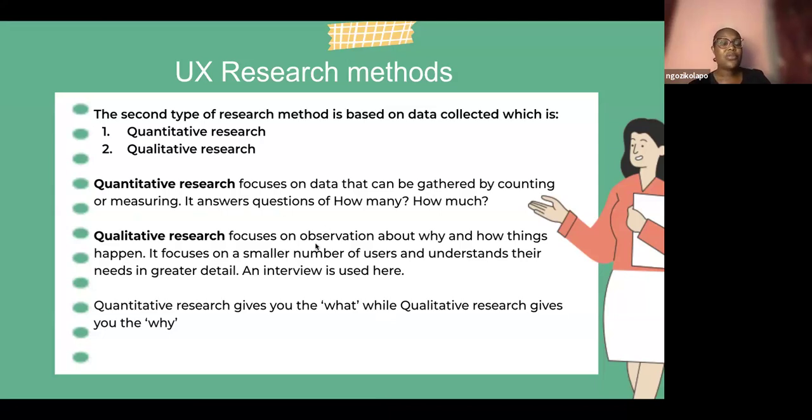Okay. Then we also have the qualitative research. That one focuses on observation about why and how things happen. So it focuses on a smaller number of users and understands their needs in greater detail.